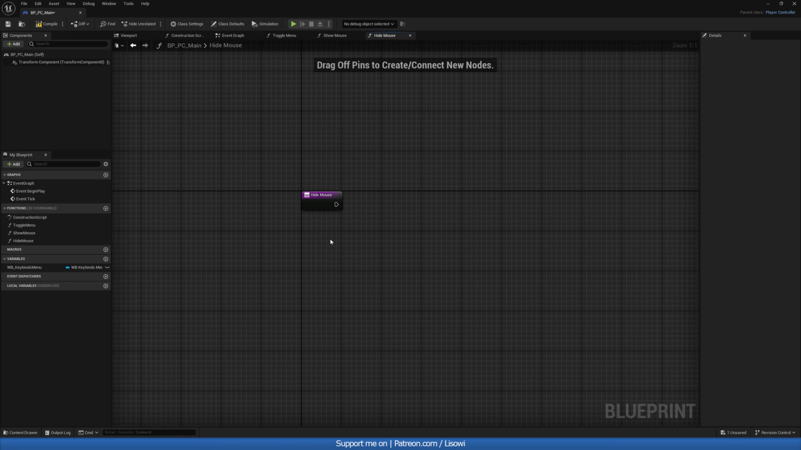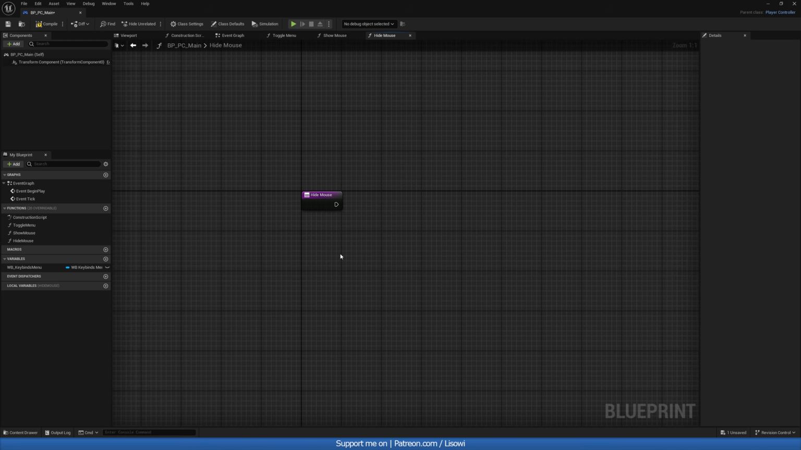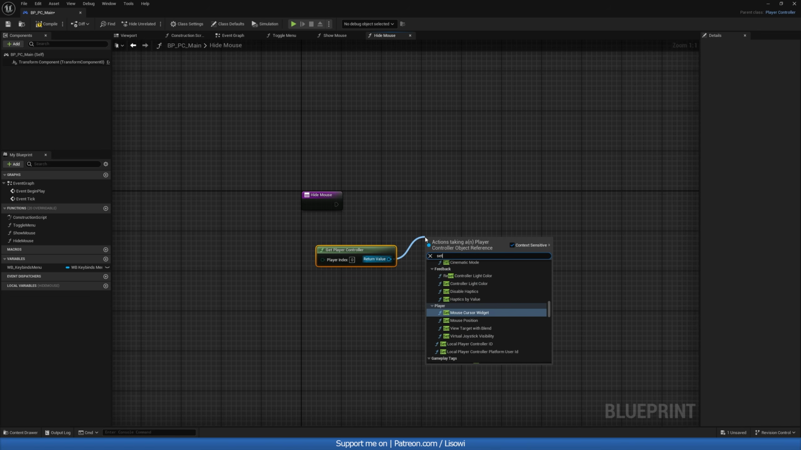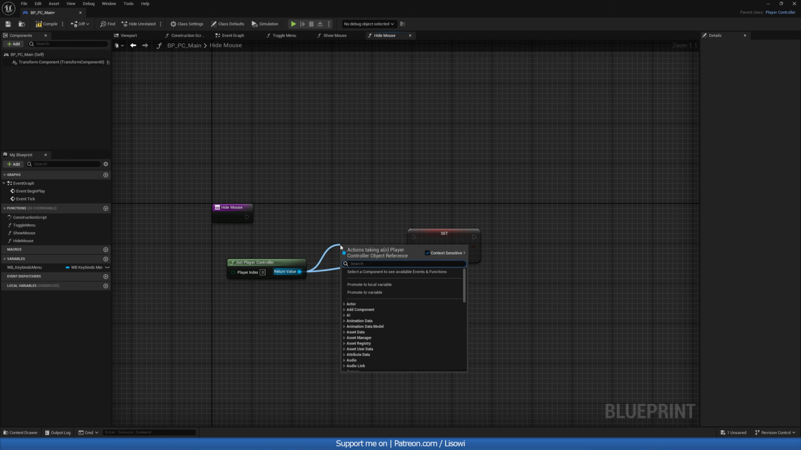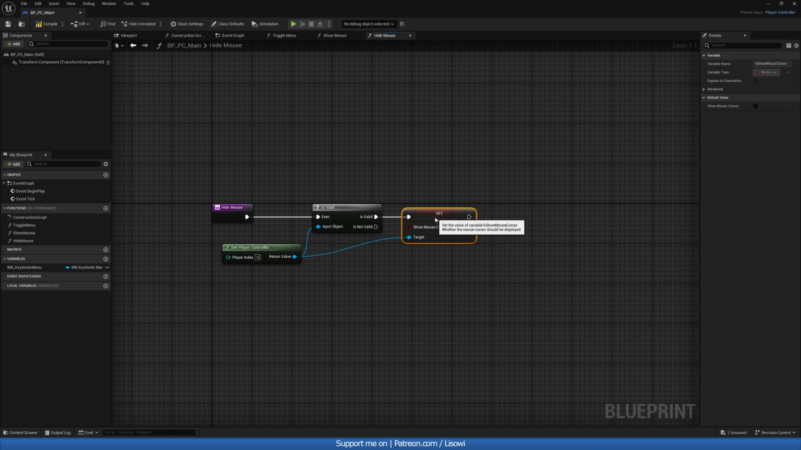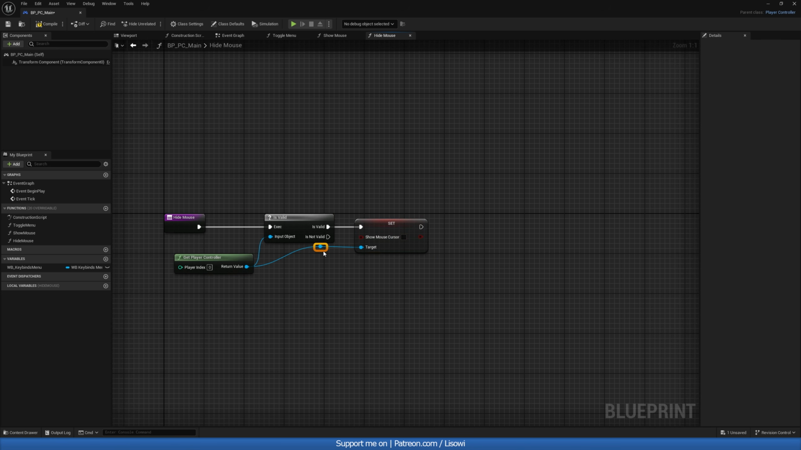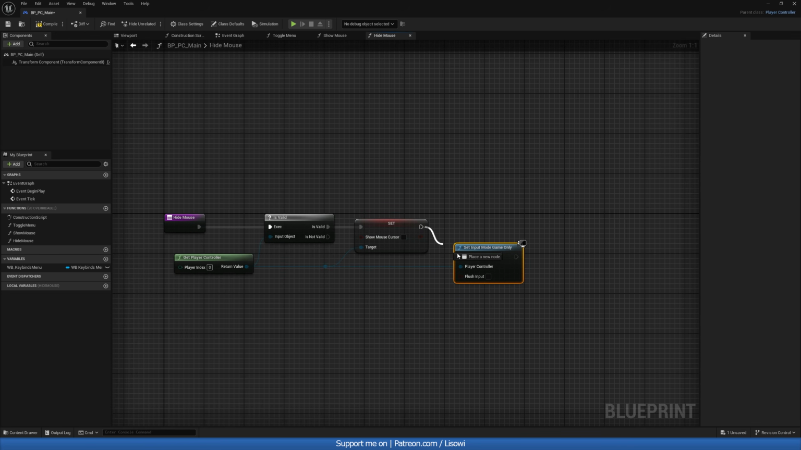Next, for our hide mouse, we'll do the same. So right click, get player controller, and we'll do set show mouse cursor to be false. And before we do that, we want to do is valid, because when we close the game, this won't be valid, so we'll get an error. So we'll do that to avoid that. And then we want to do a set input game only. So we're putting it back. And like so, we're done.